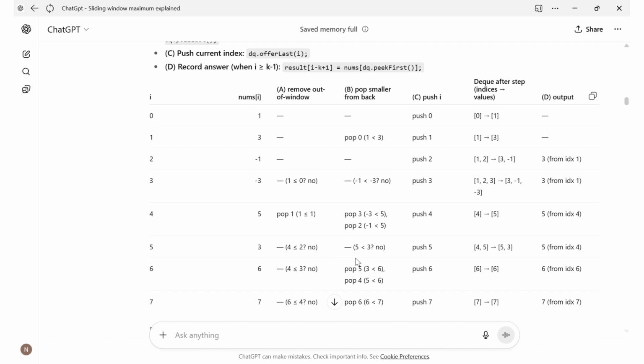Then we will check both conditions. The first condition is false, but the second condition becomes true as 6 is greater than 3 and 5 is less than 6. So we pop 5 and 4 from our dq and push 6 into the front of the dq, and then at last, to push the element into the result, we push the front of the dq into our array.